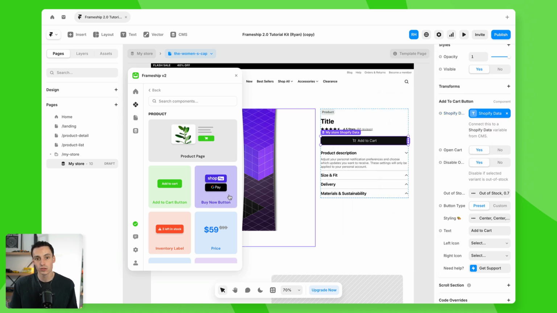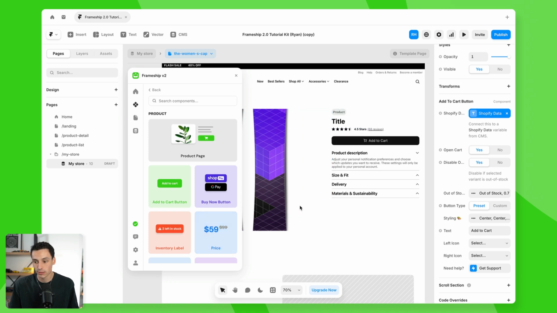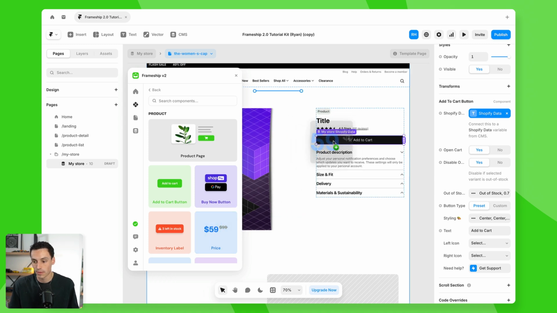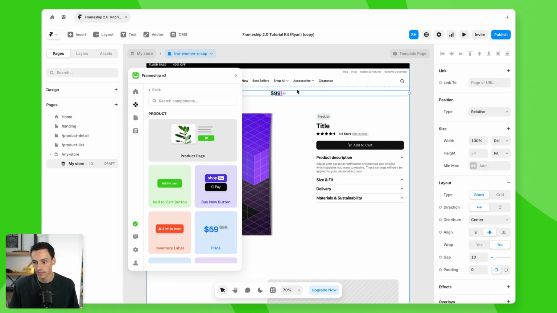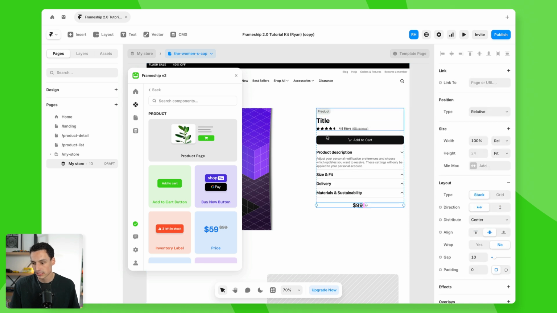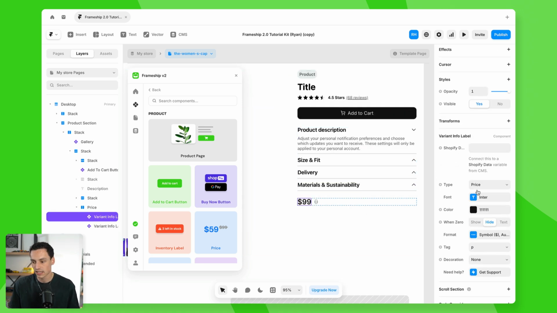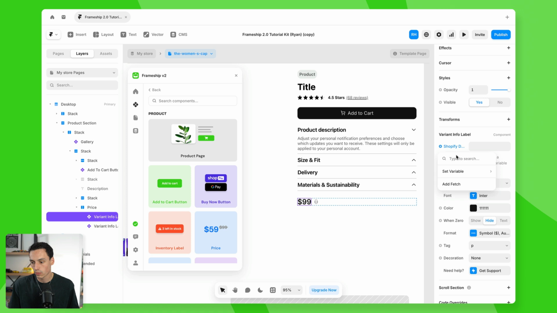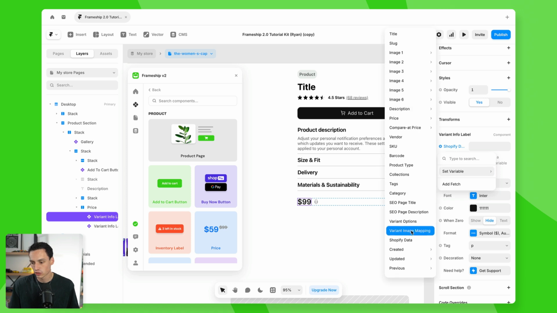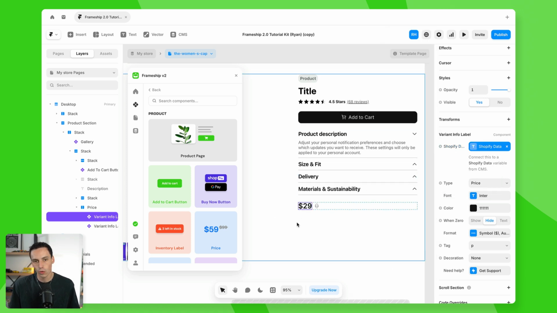There are components where we pull data dynamically from Shopify, not just your Framer CMS itself. For example, on a product page, you want to show the price. So I might drag in the price component here, and let's say we put this in here, and then inside this component, you'll notice that when we connect this field to the Shopify data, it's automatically going to fetch from our Shopify store.